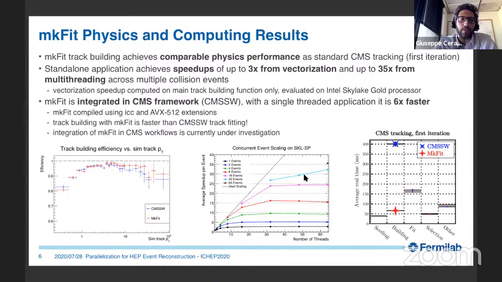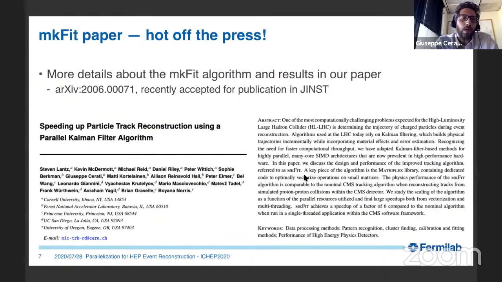And the integration in the CMS workflow is currently ongoing. So great news, we have a paper that has been recently accepted for publication in JINST. It's already on the arXiv, so feel free to take a look for more details about the MKFIT algorithm.